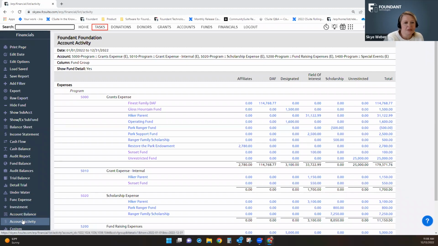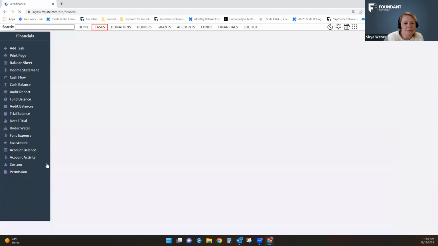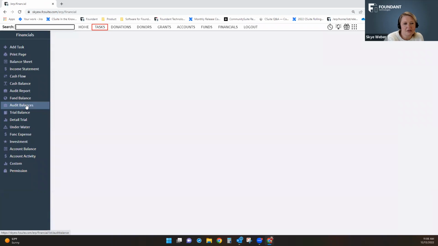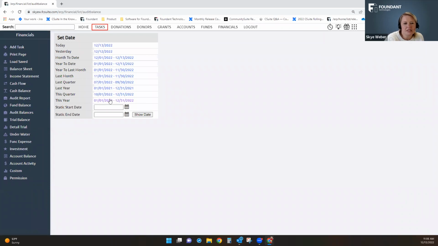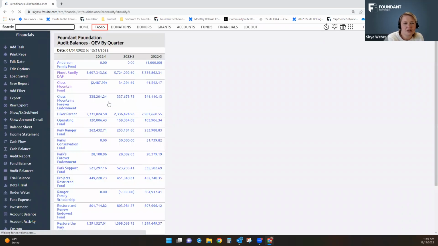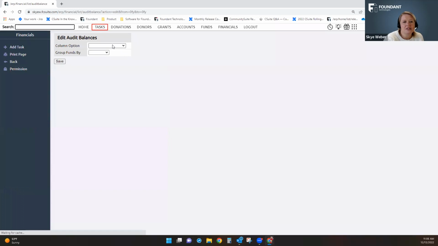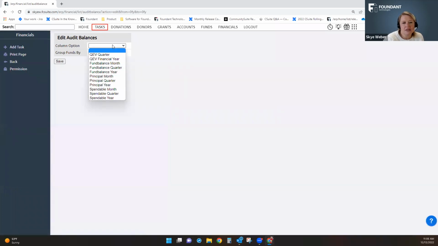So the next report I want to show you is your audit balance report. So this audit balance is here on the left-hand side, has a little briefcase next to it. And I'm going to select this year as my date range. This is going to show me right here, this is my QEVs by quarter. So my quarter ending values by quarter here. So as you see this, I can edit my options. So it's going to have my funds listed out and then those quarters.